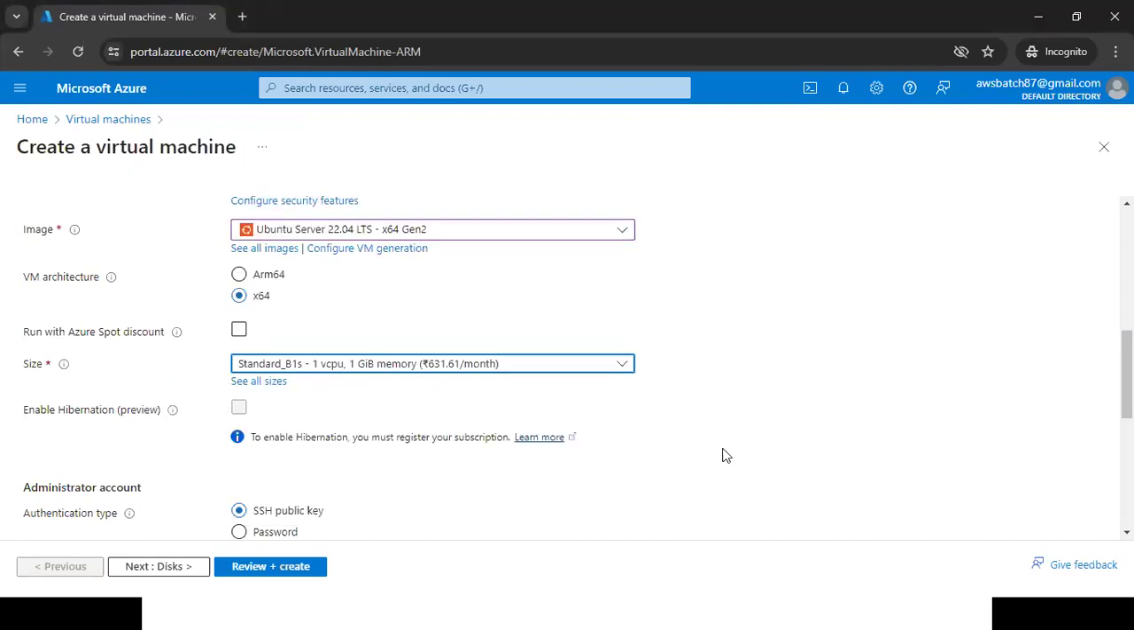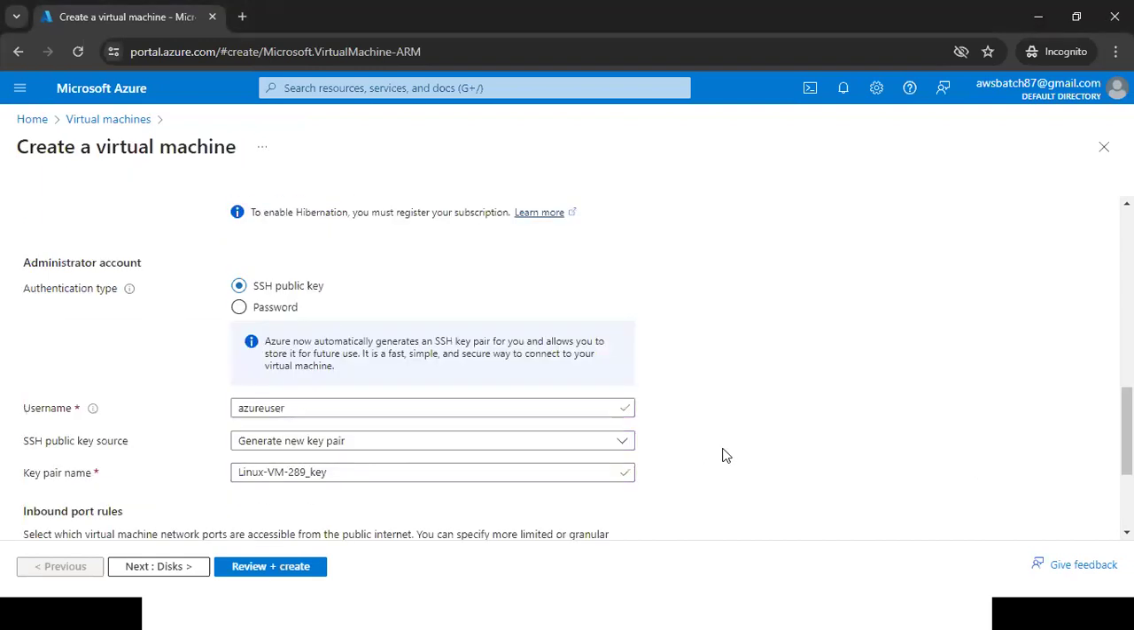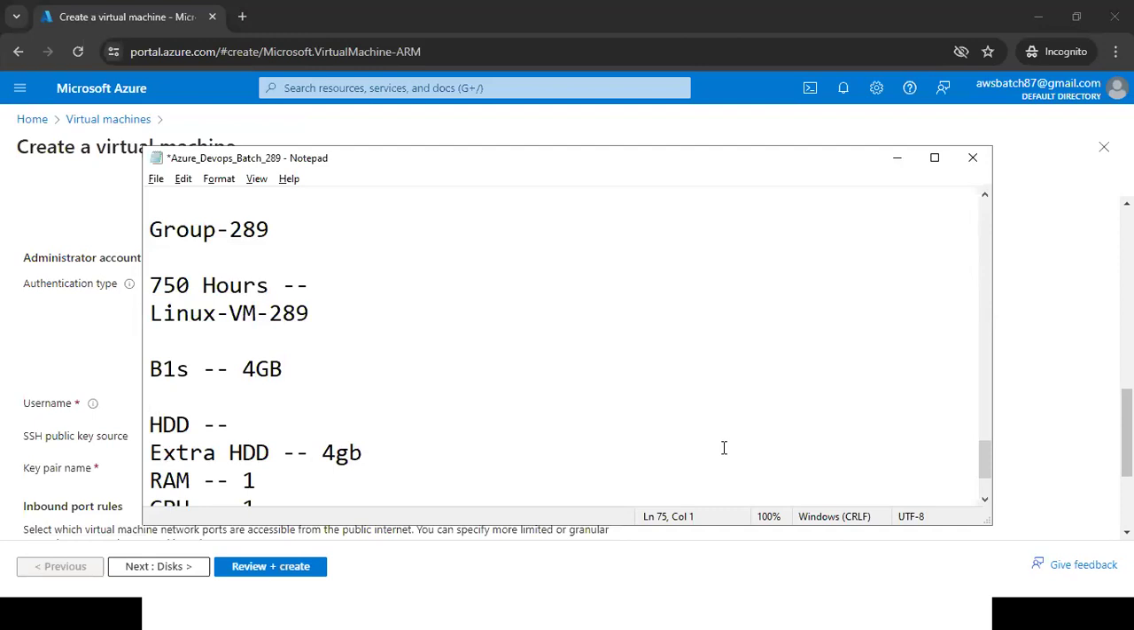Now, scroll down. Is just the creation of the machine going to complete our task? No. We need to make sure we connect to this machine, and without connecting to it, I can't work on it. To connect to this particular machine, we have two ways: one is SSH, the other one is password. First, I'm going to show you the password. In tomorrow's session, I'm going to show you the SSH key also.